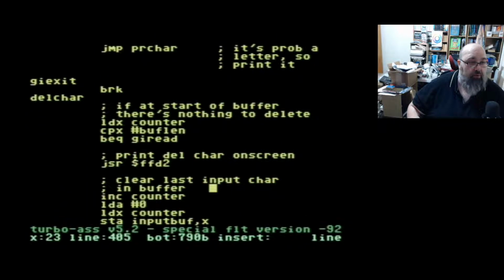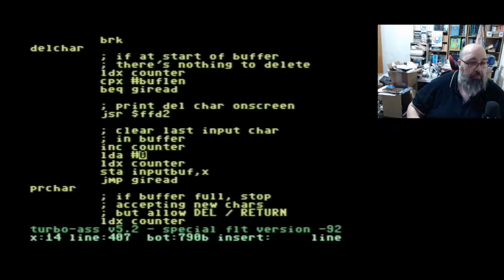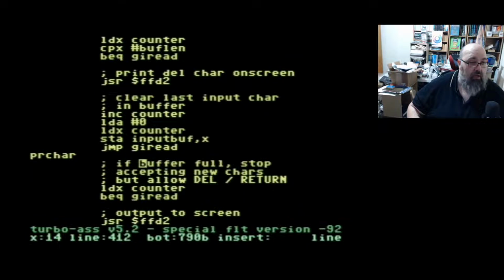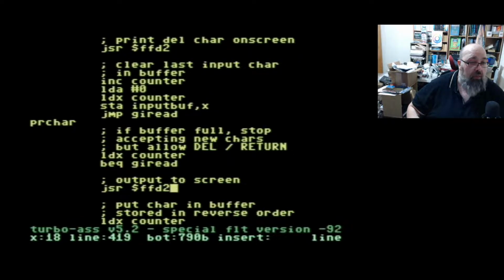This is the delete character routine, so it puts a 0 into the counter and into the buffer. Sorry, it stores the 0 into the input buffer. The print character routine, the first thing it does is it checks if the buffer is full. So if you've already entered 16 bytes, it won't let you enter any more. It will still go to this routine just in case you hit delete or return.